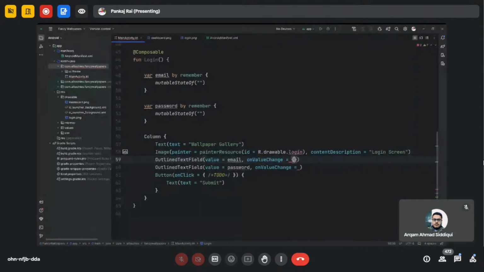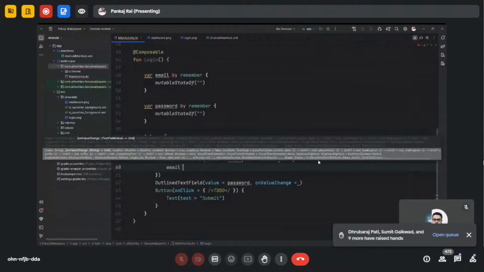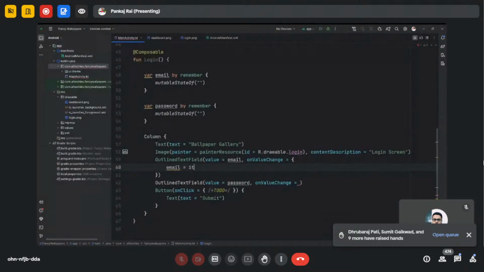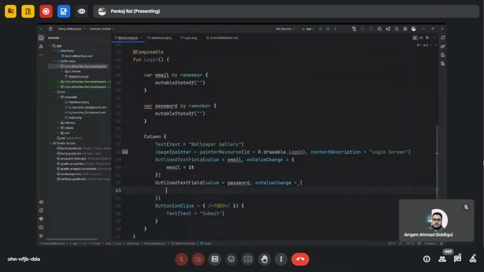So whenever the user enters something through the keyboard, we can say email equals it. This will get executed every time the user types any character. And this is where we are saying whenever the user types any character, update this variable and get those values inside this variable. In a similar way, let's do the same for the password too. Password equals it.